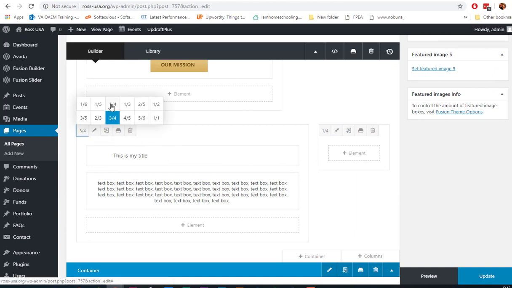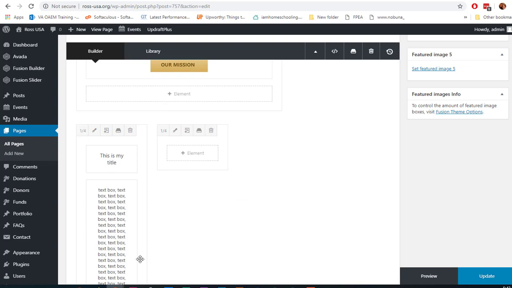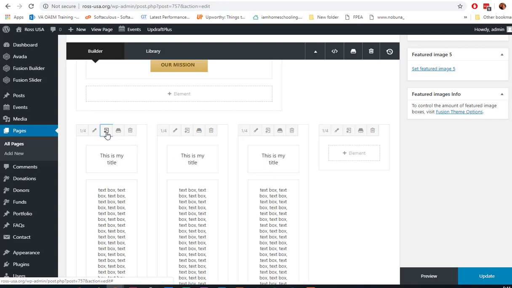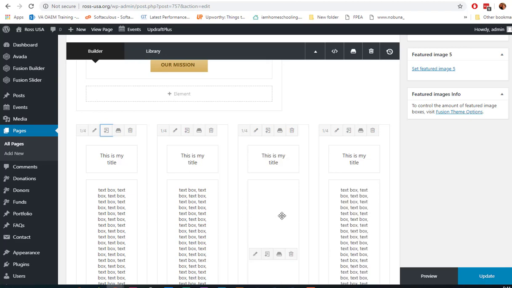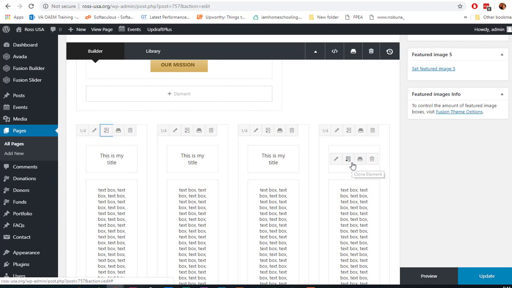Say I want to make this a 1/4 in size. And I can do more. Let's say I like this, but I want more of them. So there's a little button here that says clone column. Clone, clone, clone, and boom, boom, boom. So now you've got a bunch of little text boxes. So that's how simple it is to add, remove, and create text.